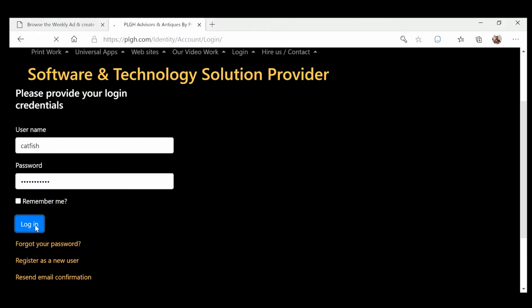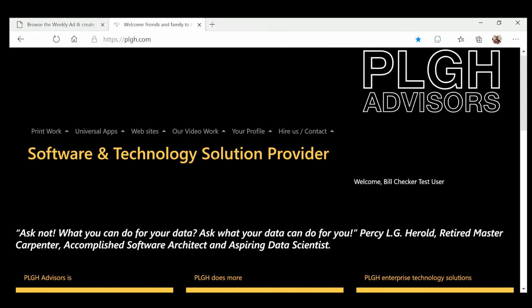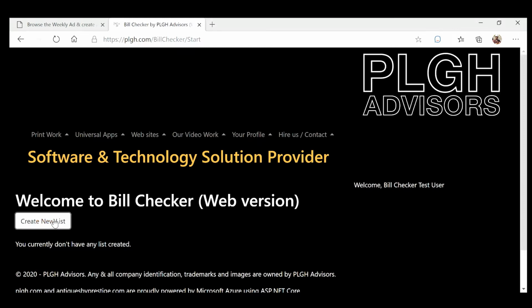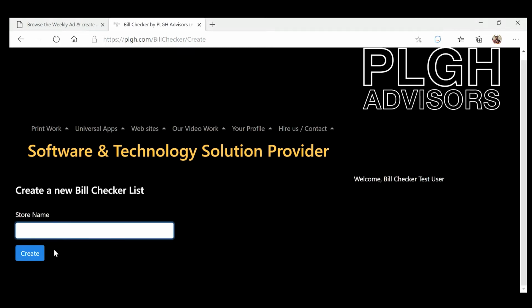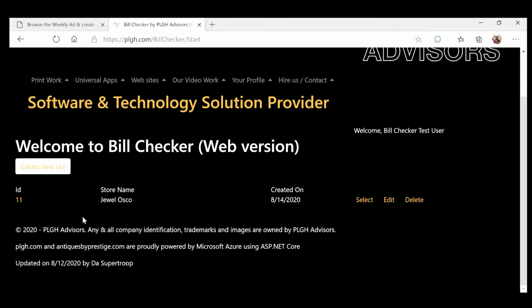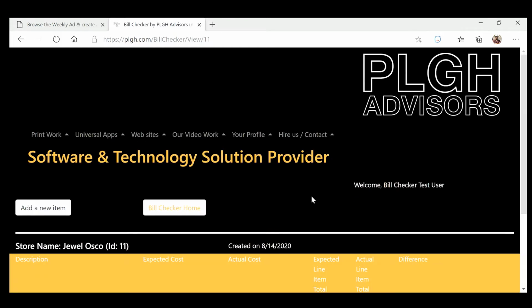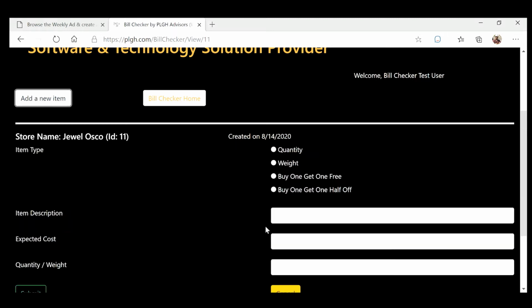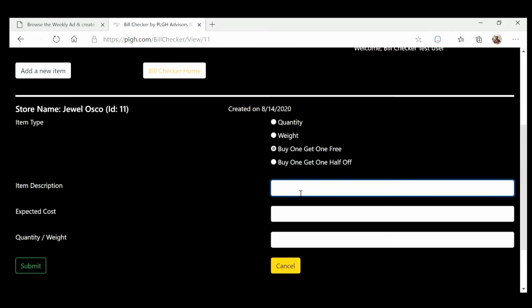Alright, so I'm going to go here and log in with the test account I created, and then we're going to launch the Bill Checker app. I'm going to create a new list. This is going to be Jewel Osco. Create a list. So then I got a new list with a date time stamp. I'm going to select it, and then add a new item.